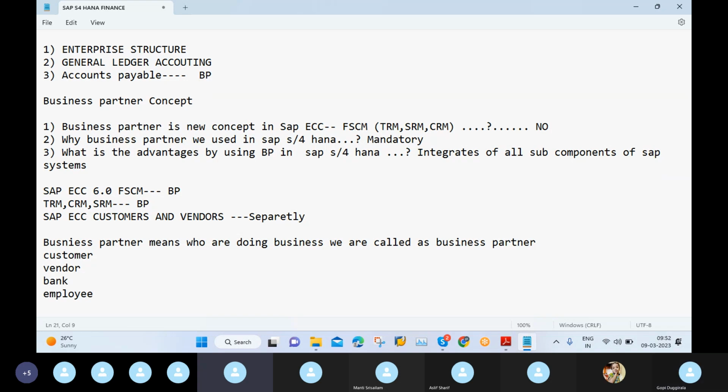Because without employees, we cannot run our business, right? So we need to pay salaries to employees also. So employees are also treated as business partners. Those who are associated with our business, we simply call business partners. Internal persons, not external persons.